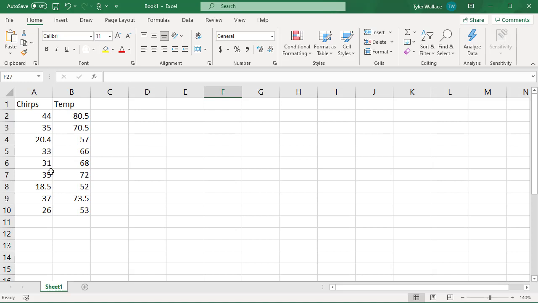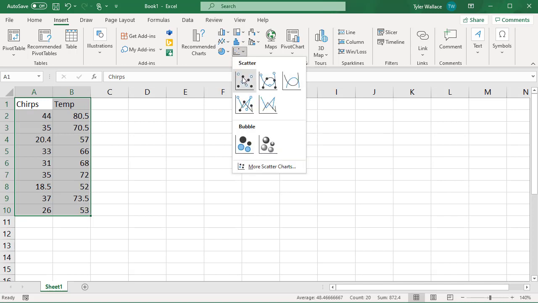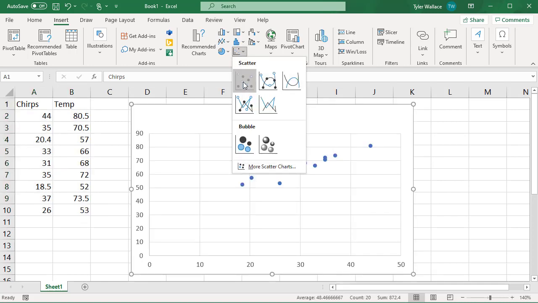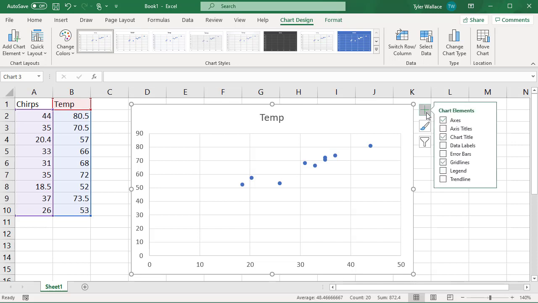In order to make a scatter plot with this information on it, we are going to highlight both columns with our data. Then I'll go to Insert. And under Charts, there should be an option that looks like a scatter plot. Go ahead and select that first section, and that's going to make a scatter plot of how the temps are related to the chirps. What's nice about this scatter plot is all I have to do to get the line of best fit is I hit the little plus sign next to the chart and then select trend line, and it's going to make what's actually the line of best fit.